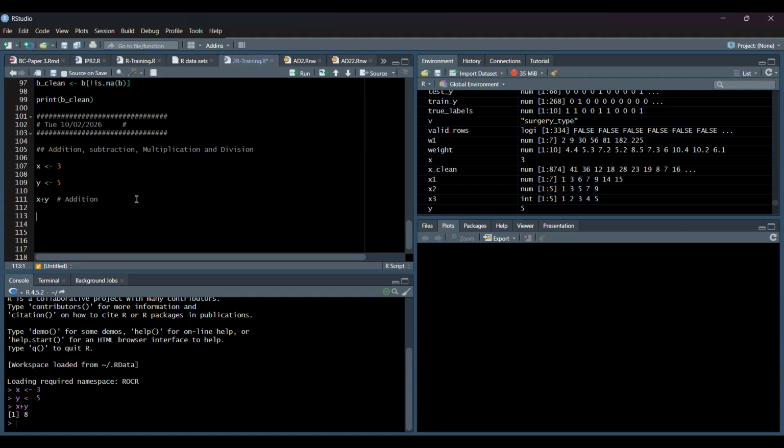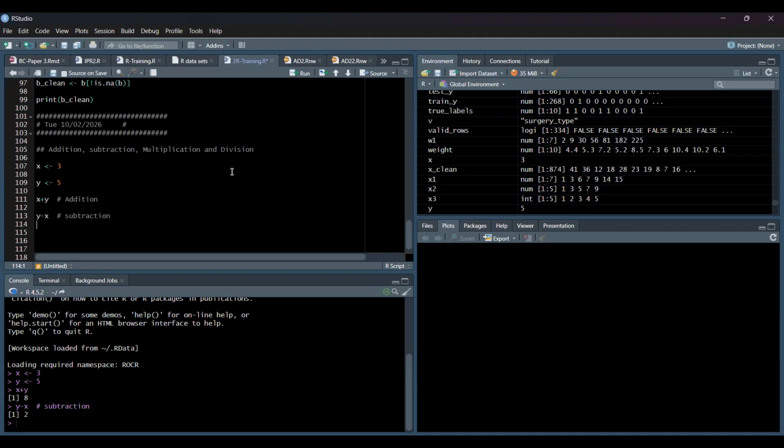So subtraction. This time let me say Y minus X because I want to get a positive result. So subtraction, basics. If I run this, let's see the answer. It's 2. What about multiplication, X and Y combined? That's multiplication.